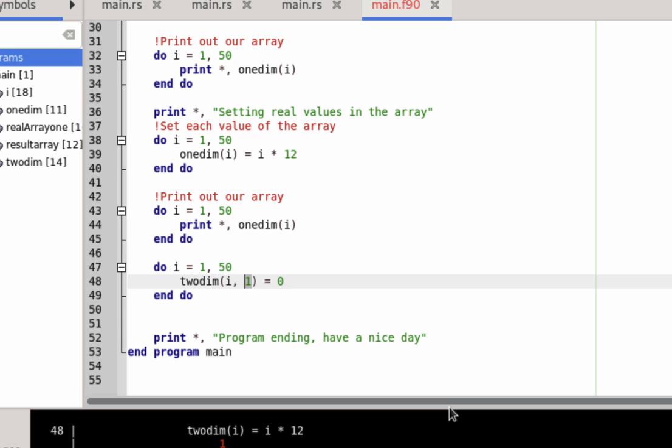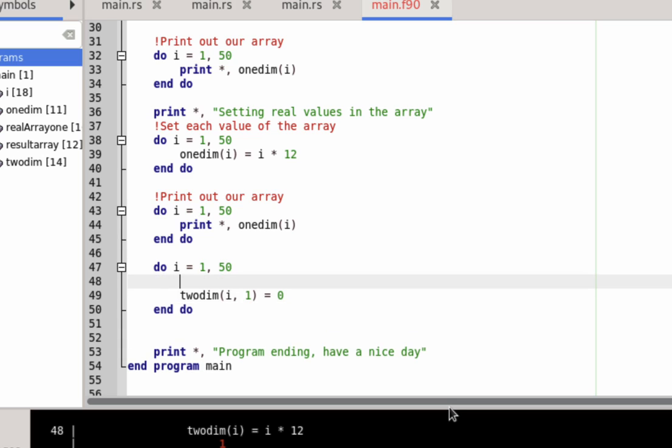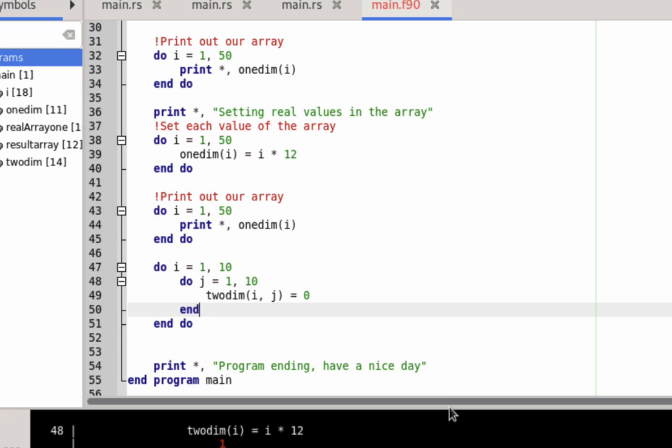What if I want to do it for every row and every column? This is where a nested do loop comes in nice. I'm going to say do j equals 1 to 10, and these should be 10. Why 10? Because we have 10 rows and 10 columns. And then instead of the hard-coded 1, we put in j. And then we also have to put in end do. So what's going to happen is this is going to run 1 time, then this is going to run 10 times, this is going to run a second time, and this is going to run 10 times within that second time. So this is what we call the outer loop, and this is what we call the inner loop. So I'm going to save and build that.